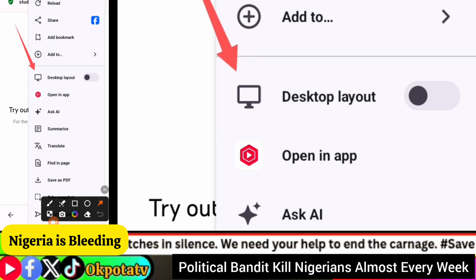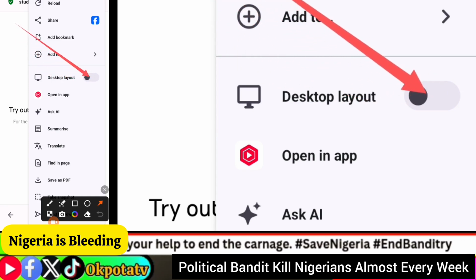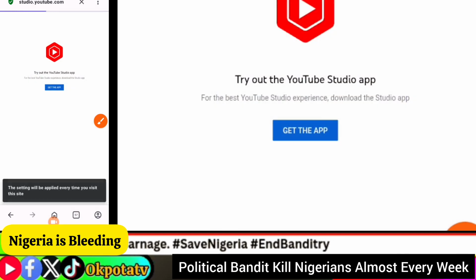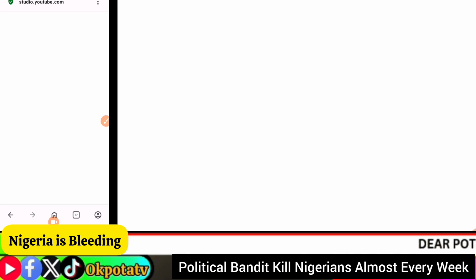And you can see the example here showing on the screen. So you turn this on, you make sure you turn the desktop mode on. So I'm going to turn it on. After you turn it on, it will now display as if you are using a laptop. So you can see from here now that is showing on my screen.